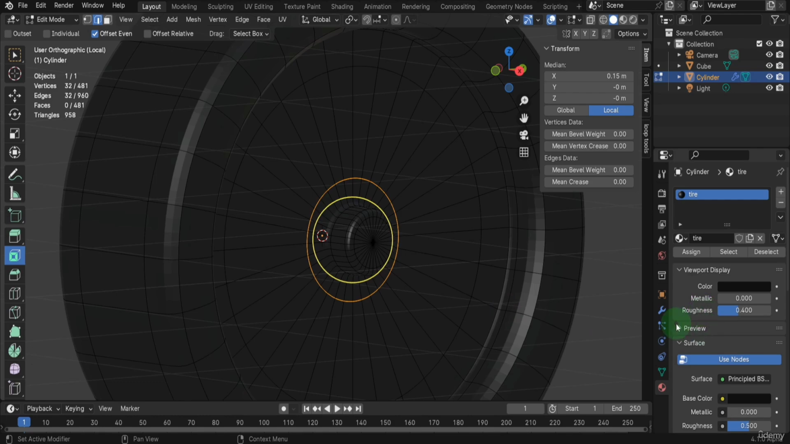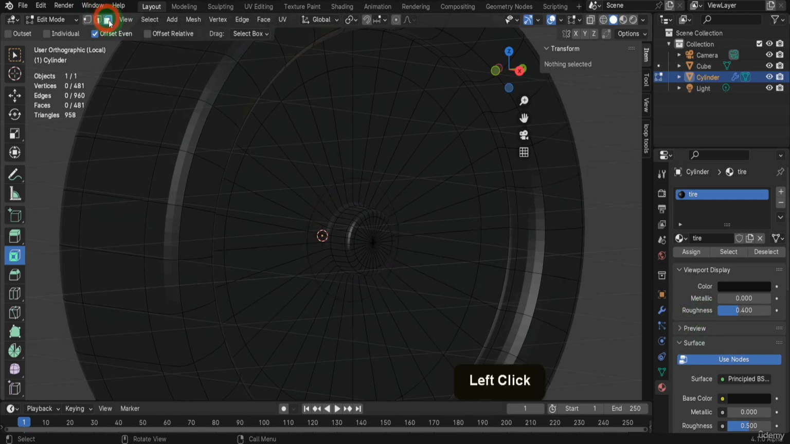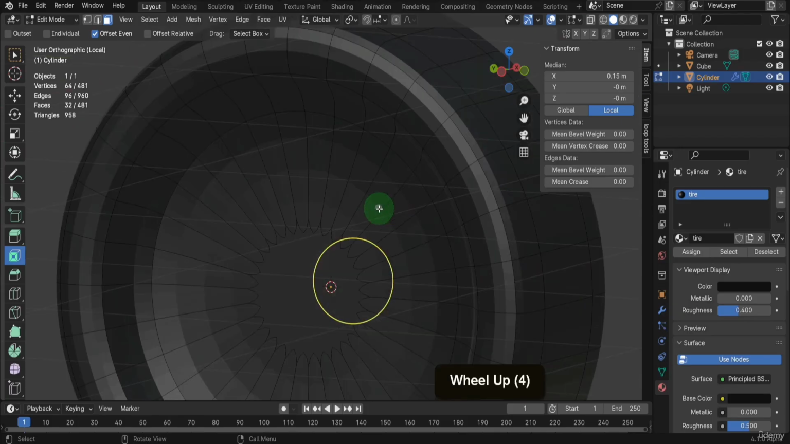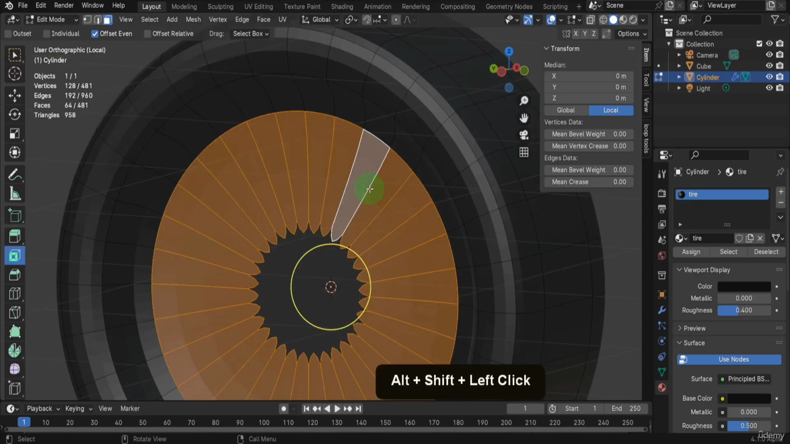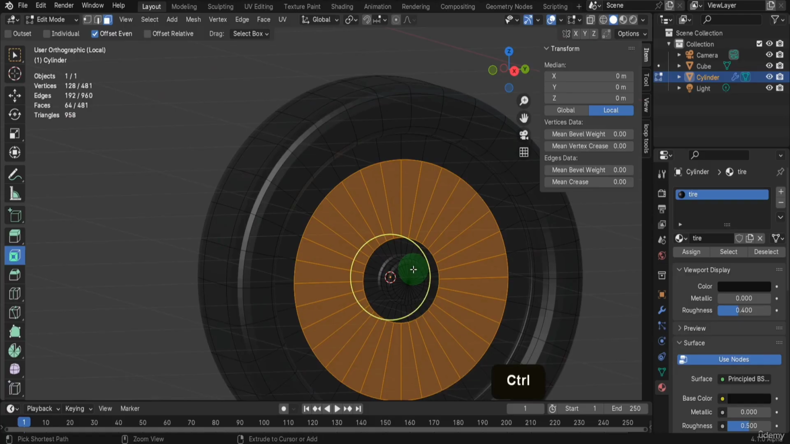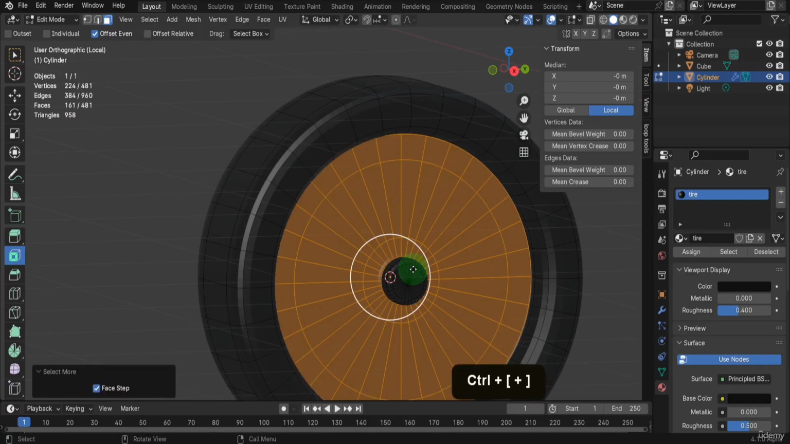Let's switch to Face Select mode. If we press and hold Alt, then left click, we can select these internal faces of the tire. Rotate the view to the opposite side. Press and hold Shift and Alt select the corresponding faces here. Then press Ctrl+Numpad+ to expand the selection by one face.